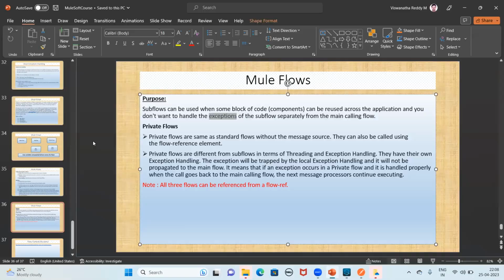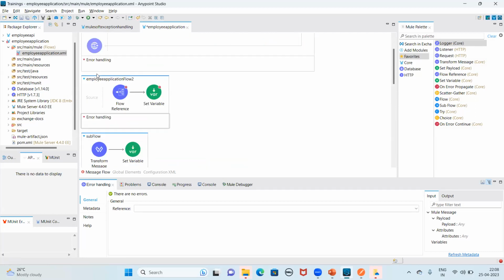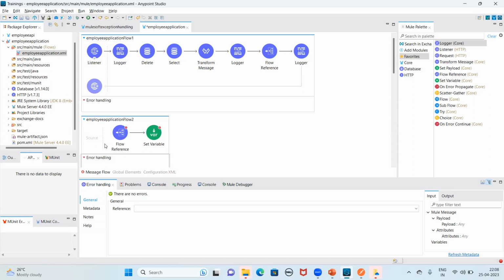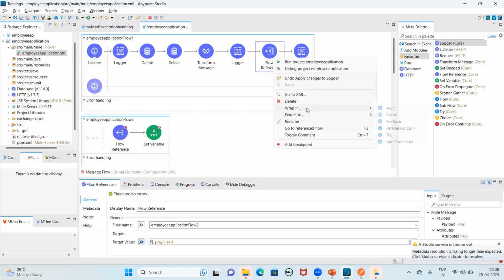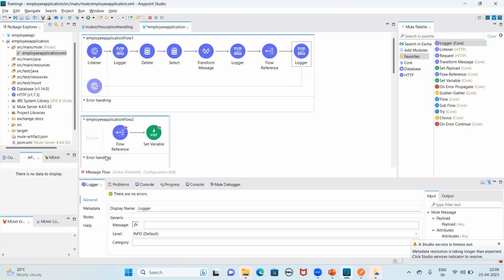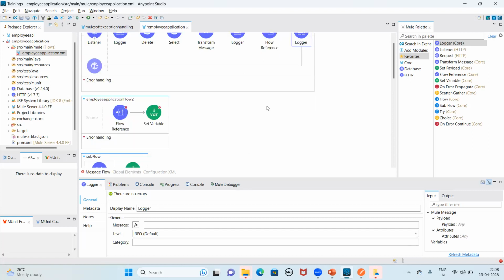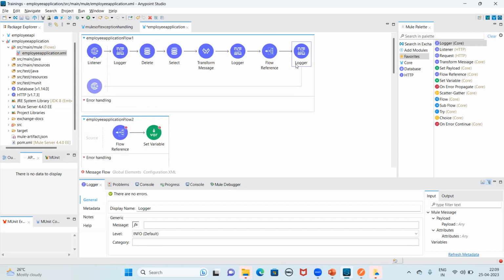But again, the same thing. Just as the child flow goes back to the parent flow, this private flow can also go back to the parent flow if it is expected to run asynchronously. How can you do that? You can use wrap in asynchronous. If you wrap this flow reference in asynchronous, then it will invoke and do its job and go ahead with the next processor. That way it works asynchronously. But the same does not work for subflows, because after executing this subflow, you should continue to execute the rest of the flow.